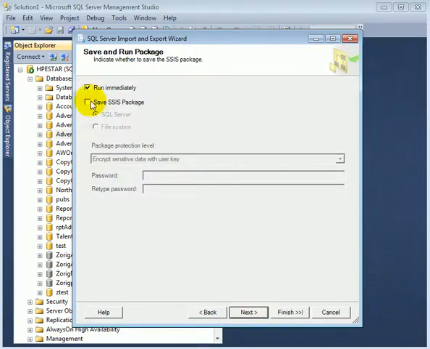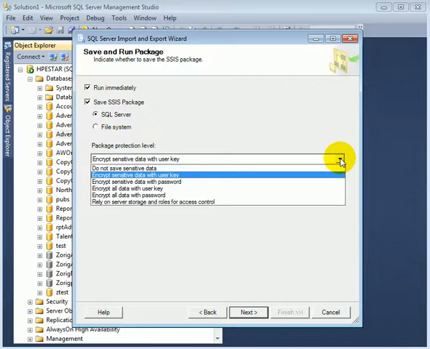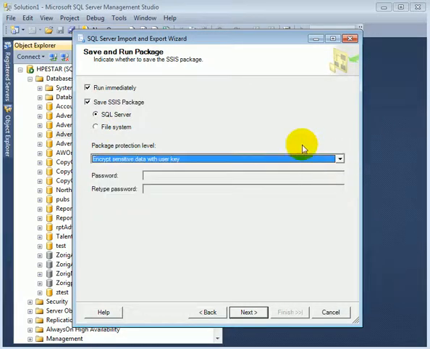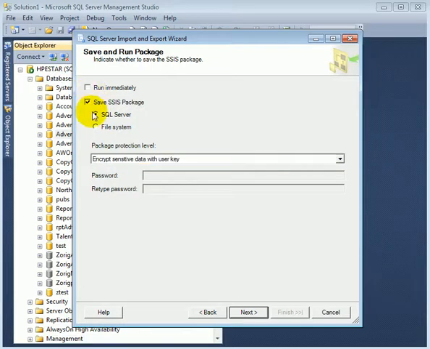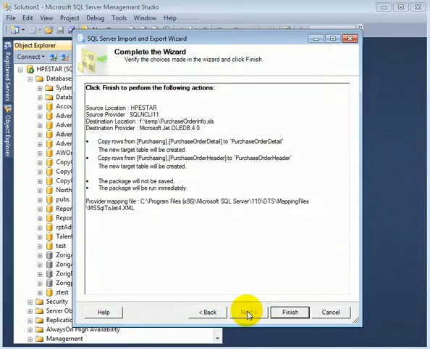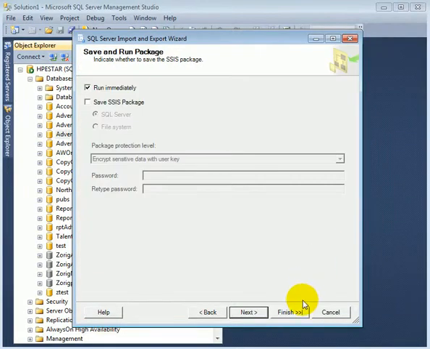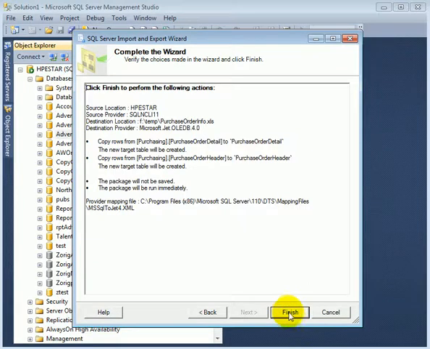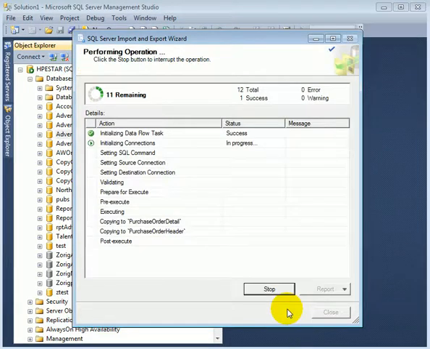We can run it immediately. We can also save it to SQL Server or we can save it to a file system. This is a drop down for security. Or we can only save it and not run it. But we are going to run it. Next. Finish.